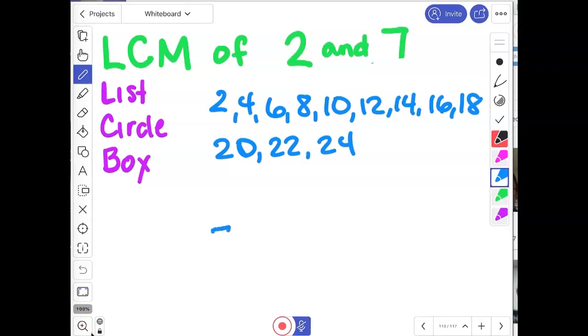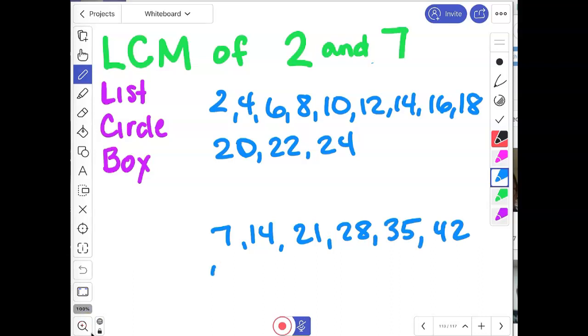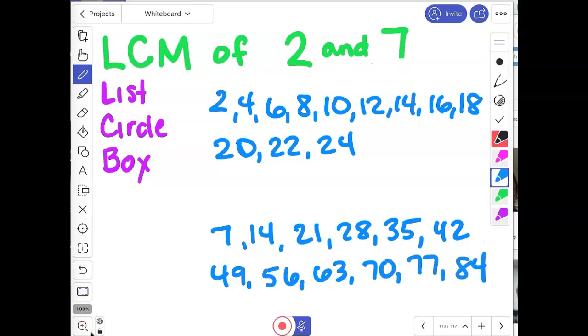Now my 7s. 7, 14, 21, 28, 35, 42, 49, 56, 63, 70, 77, 84. Stop in there. Okay, listed. Now I'm circling things they've got in common. They have 14 in common.